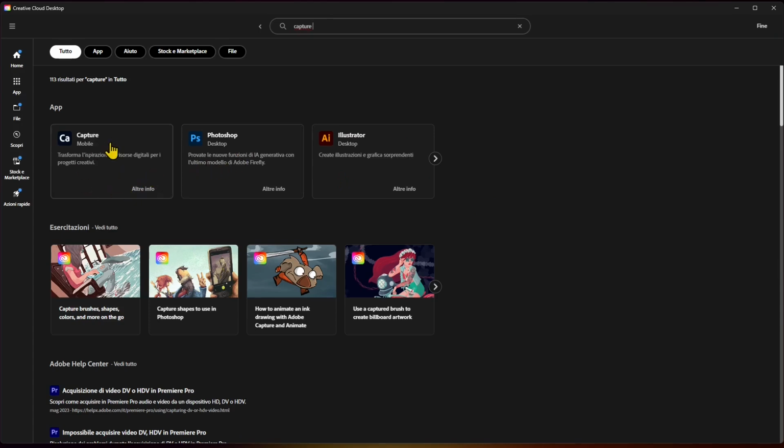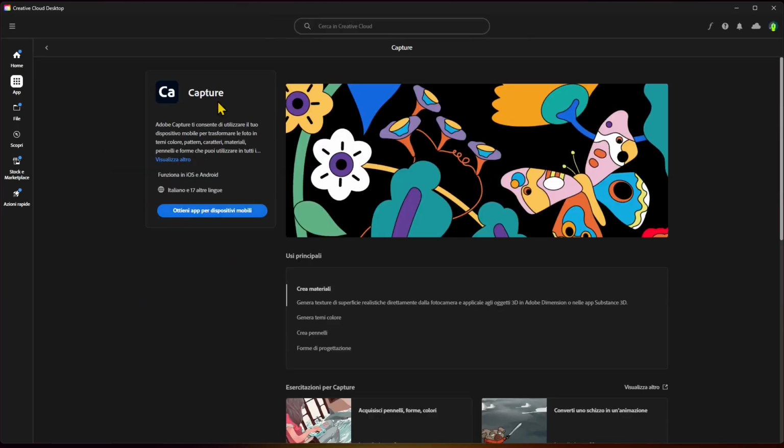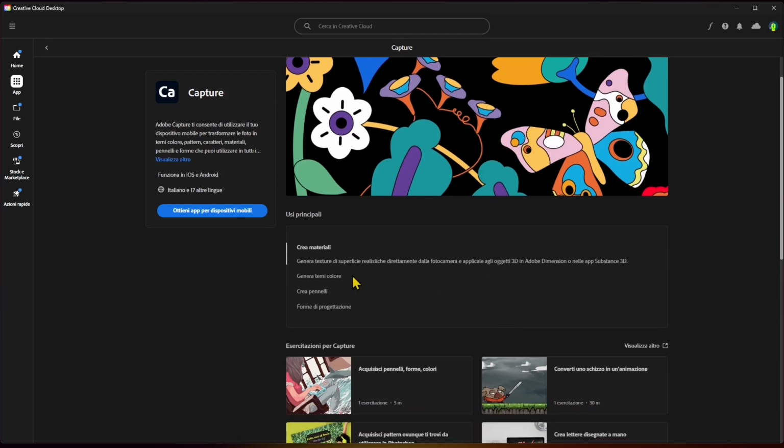You can find it in here, but this is only available for mobile. So we're going to use this with our smartphone, and we can use iOS or Android. Basically, what Capture does is capture something that is in the world, which could be a sketch or a drawing or whatever you've done that is not digital, and it's just going to digitalize it.